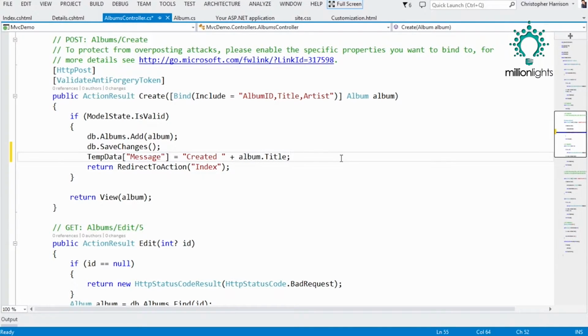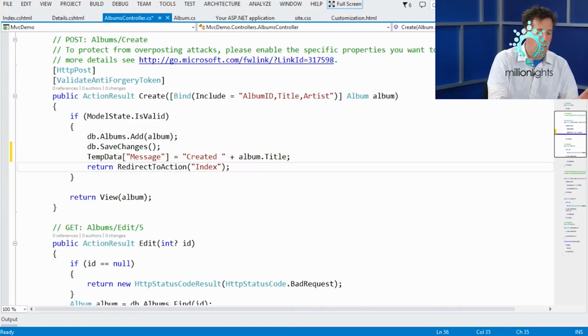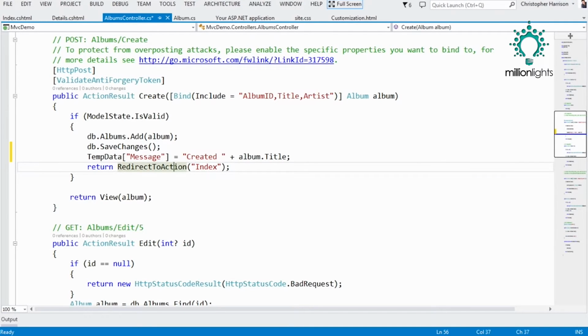There's temp data, view data, view bag, and all that. We could get into that, but let's just do what we've always done: look at Rachel Appel's blog. If you simply fire up Bing and search for Rachel Appel, A-P-P-E-L, and temp data, she did a great job of writing all of that up. So I'm just going to leave it with temp data. The biggest thing is that temp data survives the redirect, and it's a simple way for me to pass a message, which is exactly what I want to do. If you put in view data, it's only available as the view is rendered and then it goes away. Temp data, as you said, survives that redirect.